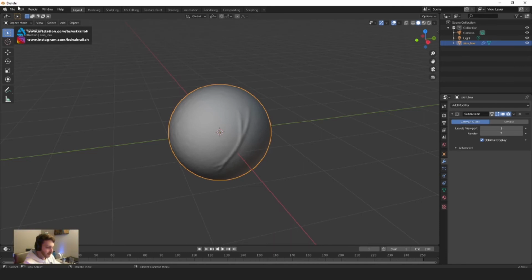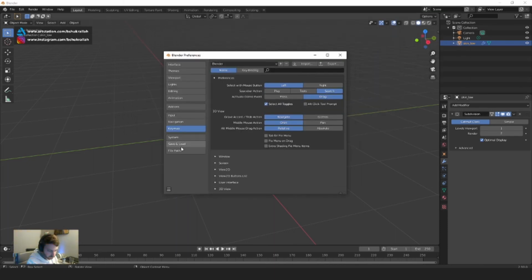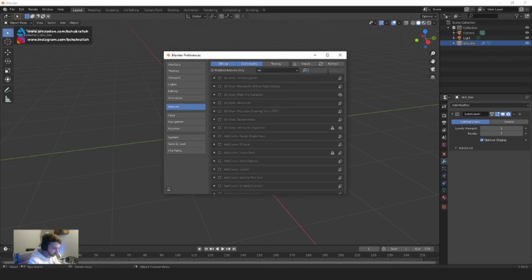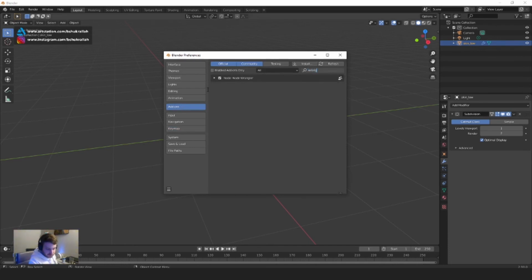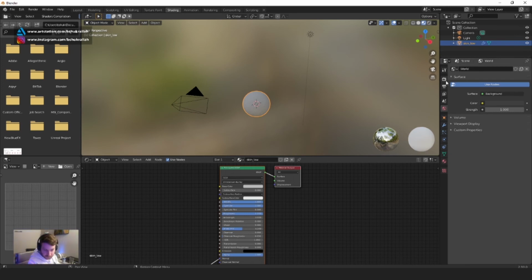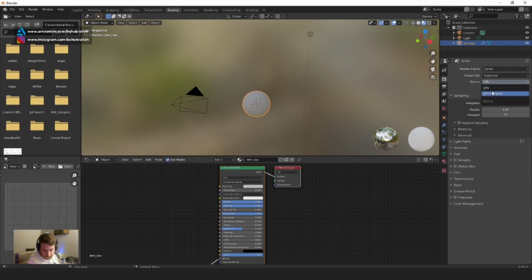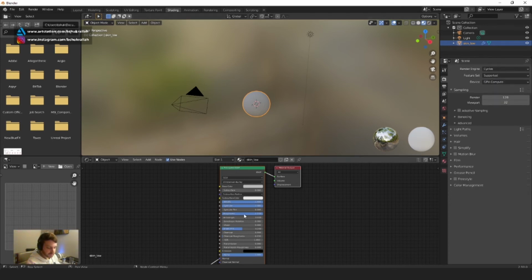All right. To continue with this, you need to have the Node Wrangler add-on enabled. So let's go to edit and preferences if you haven't already. And let's go to add-ons. You can type in Wrangler. Make sure this is on. Okay. Let's go to shading. I'm actually going to go ahead and change this to Cycles and GPU. Remember, this works in both Cycles and Eevee.